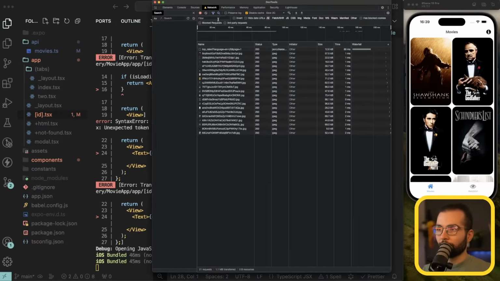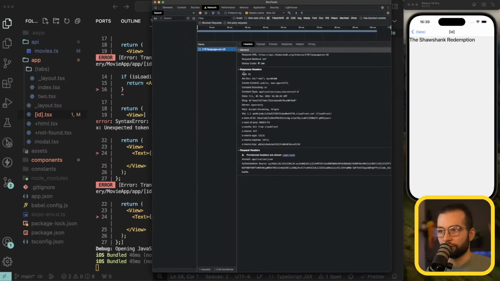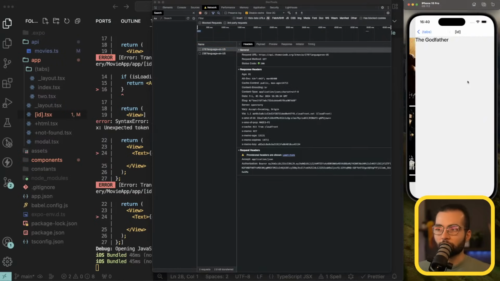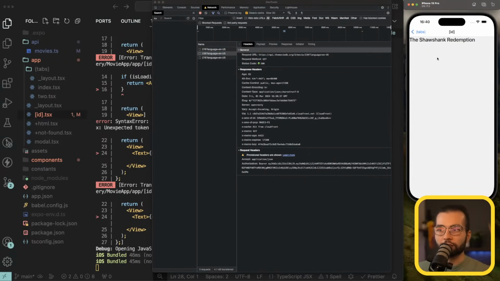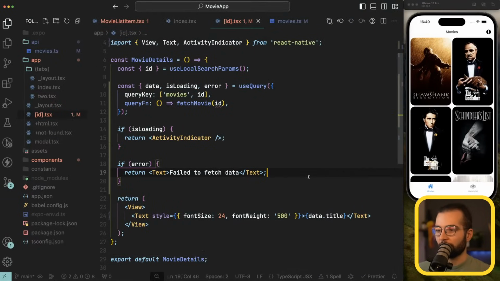Okay, if I clean it and go here, we see a request to this movie. If I go back and check another one, we see a request to the second movie. If I go back to the first one, it's going to take it from cache, but behind the scenes, it's going to send a new request to check if there are updates. And if there are, it will update everywhere where we are referencing that query by using that key. So I cannot use throttling here. But anyway.